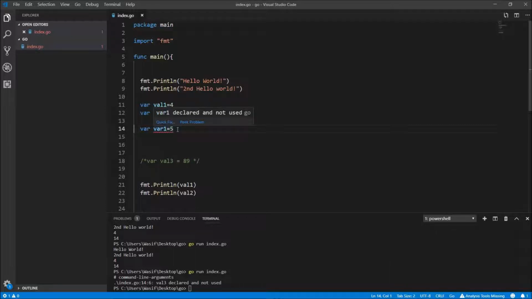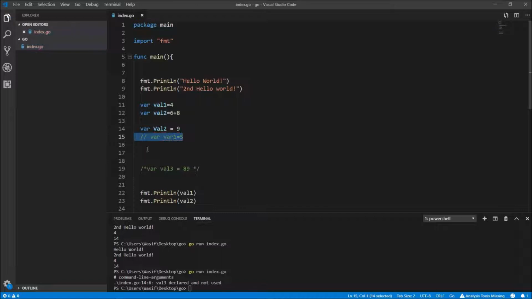One more thing you need to know: the Go language is a case sensitive language. What is the meaning of case sensitivity? For example, you have made a variable val1. Now if you make a variable val with the v capital, val2, and add a value like 9, then save it. Now I'm just commenting this. Oh, one more thing. If you want to comment a single line, you can add the double slashes. If you want to comment multiple lines, you can use slash asterisk and asterisk slash. So you can use this here too.